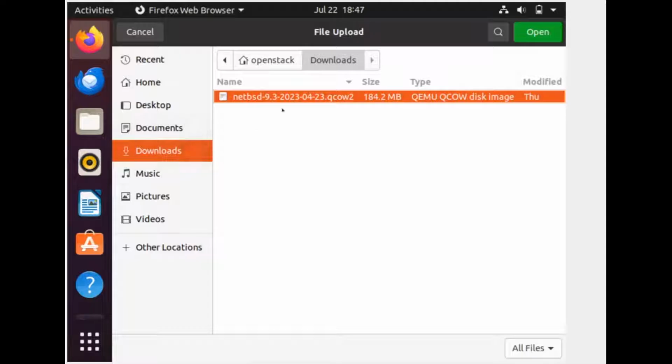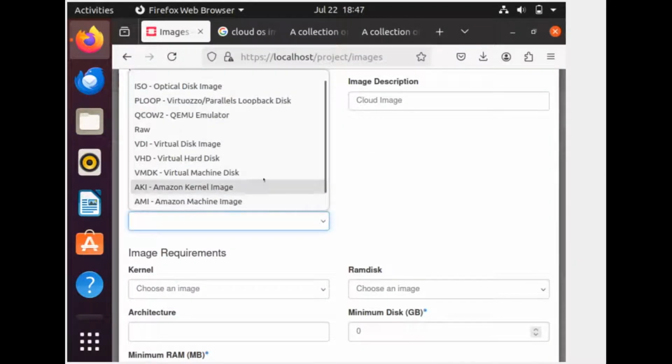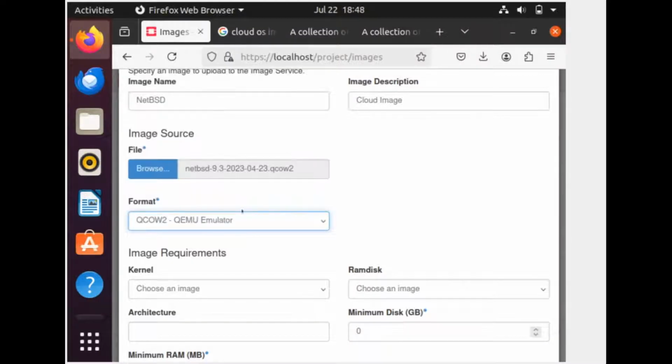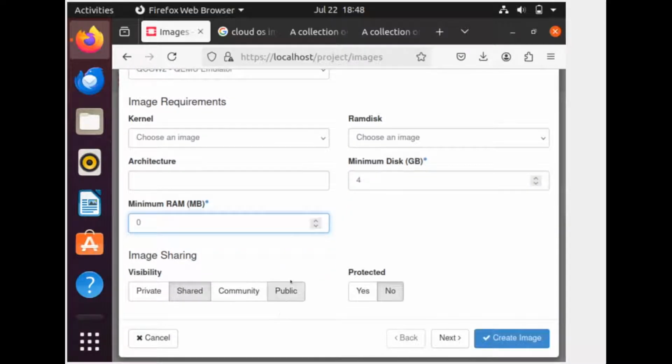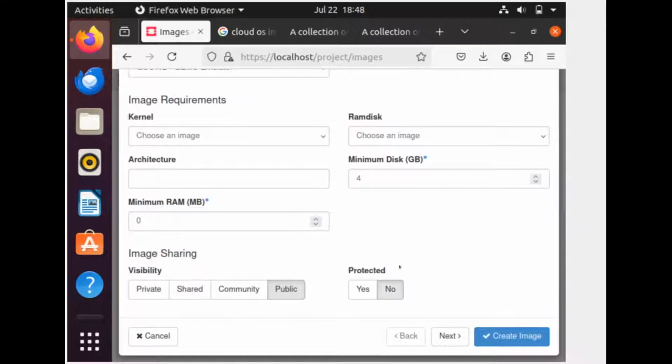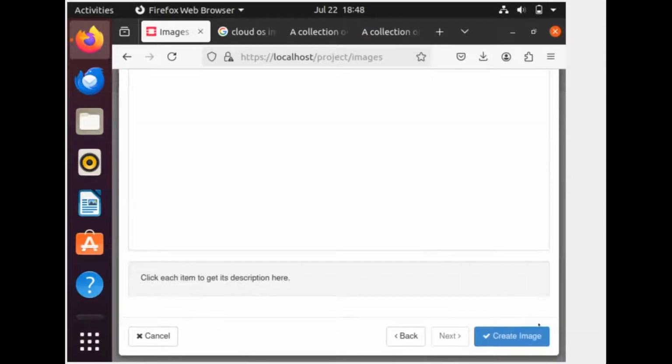Image source: I have already downloaded this image. Then format: you have to select QEMU emulator. Disk size is 4 GB and RAM size is 2 GB. And image sharing visibility should be public. Then click next and click create image.